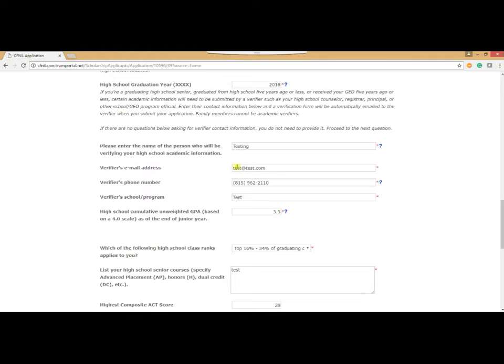The email address is going to be the most important part, because it automatically sends them an email asking them to complete a form when you submit your application. So you need to make sure that that is correct.